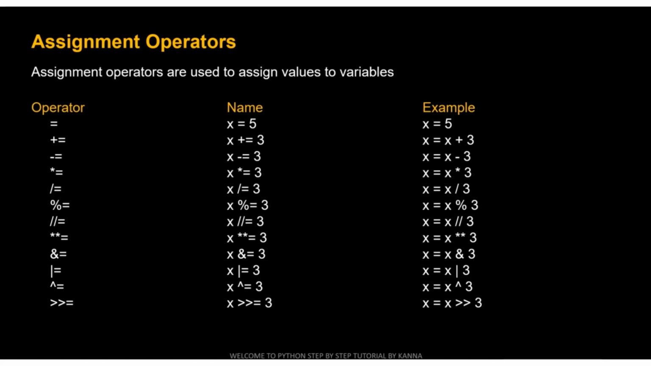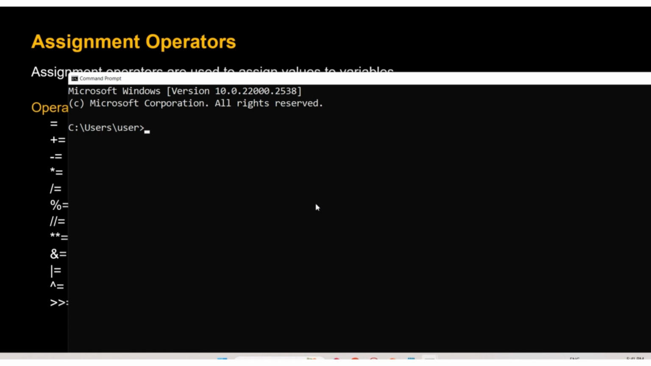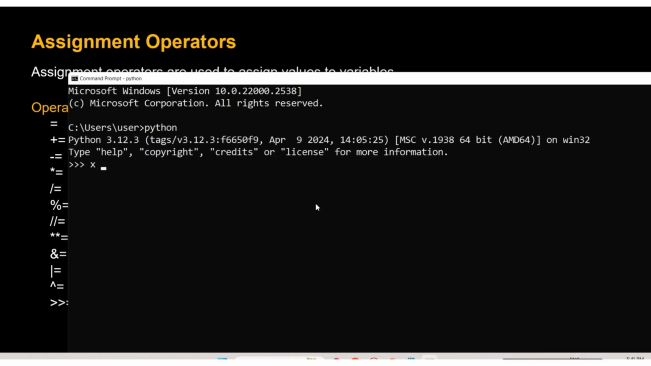First I will execute it in the Python shell. Open command prompt, type python, enter, type x equal to 5, type x equal to x right shift 3, print of x. The output is 0. Let me explain this in notepad.